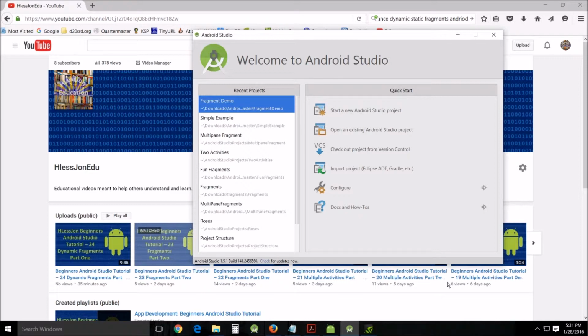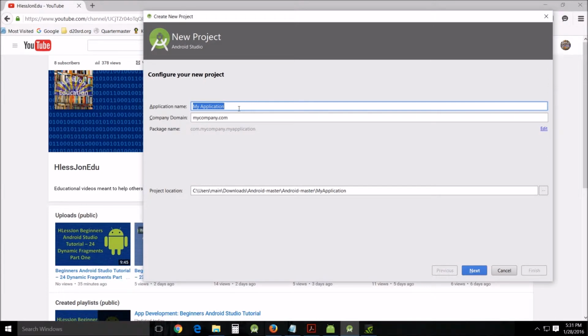Today we're going to continue with our dynamic fragments, which is actually a really cool part of app development, and I think you're going to enjoy this. All right, first thing I want you to do is start a new Android Studio project, and we're going to call it Fragment Demo.